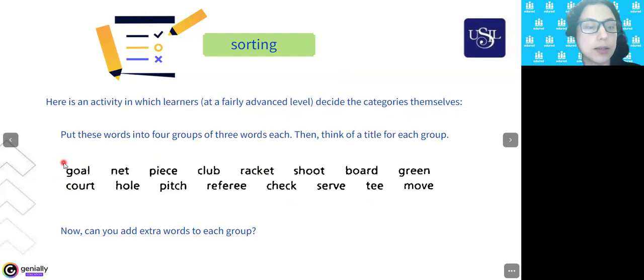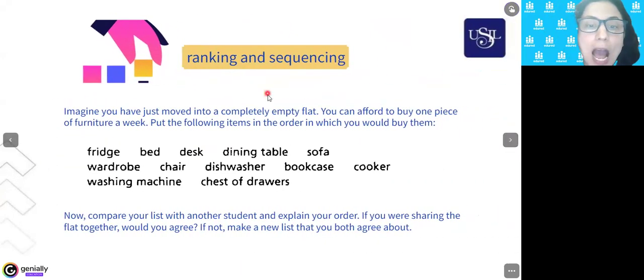You categorize them in nouns, adjectives and verbs, or you can categorize them in things that we use for tennis, things that we use for golf, things that we use for hockey. You decide. So this is making the exercise a bit harder. They have to think more here. And this is for advanced or intermediate levels. This is sorting.